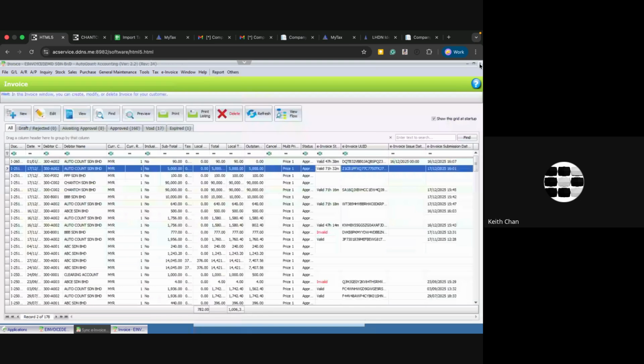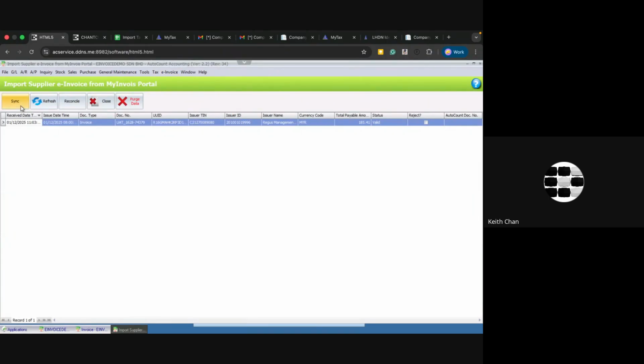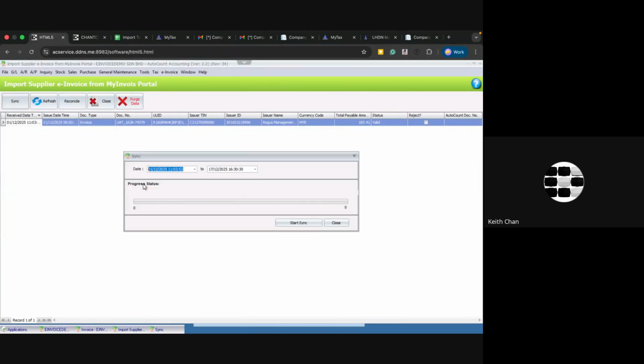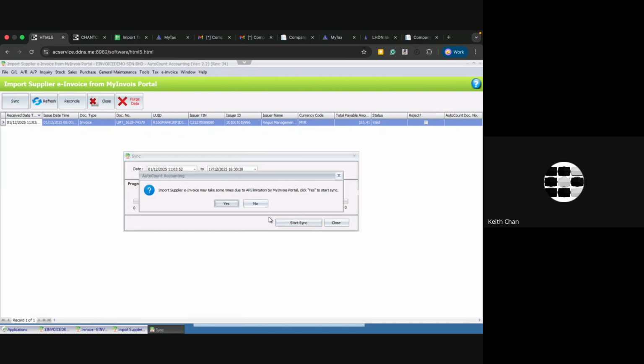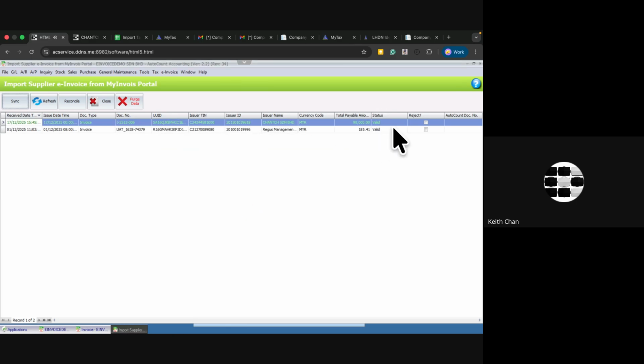Okay, another thing is e-invoice here. There's an import supplier e-invoice from MyInvois portal. First you can do the synchronize. You can synchronize one whole year or one month only. Set the start date and then save. The system synchronizes for you, so it will check your MyInvois portal for invoices from the supplier to you.